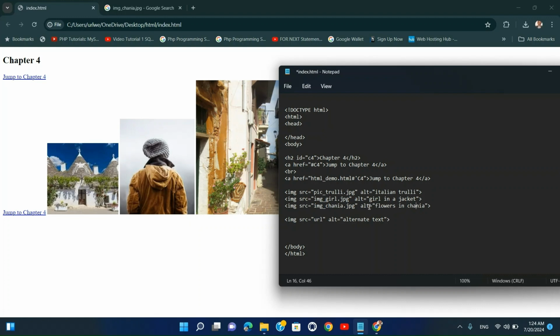The alt attribute. The alt attribute provides alternate text for an image if it cannot be displayed. This is important for accessibility. Example: img src="img_chania.jpg" alt="Flowers in Chania".